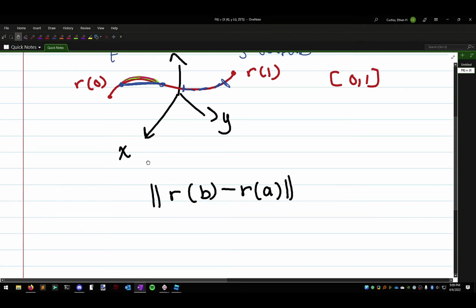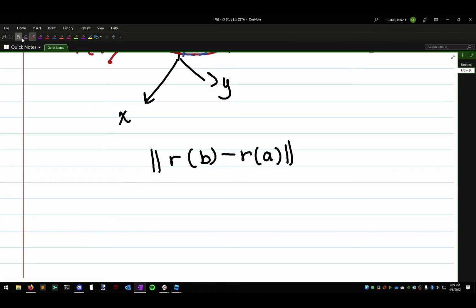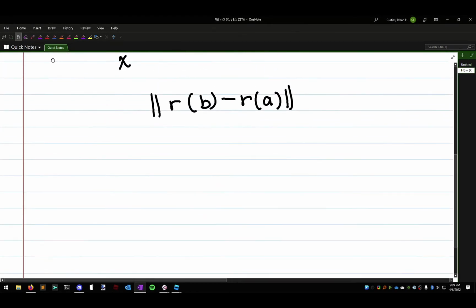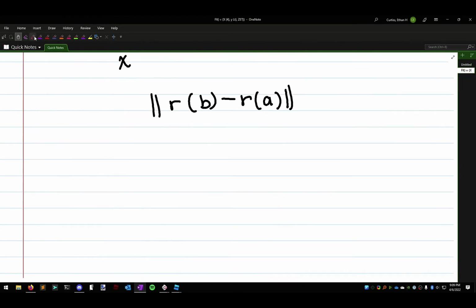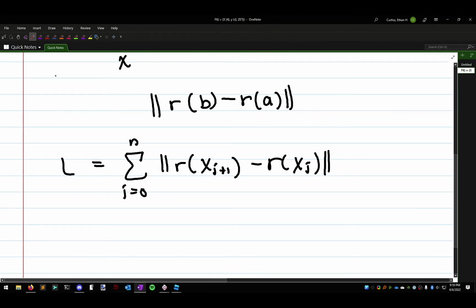Right. So we're going to do an approximation of the arc length L, and we're going to sum over a bunch of these distances, something like this, where we're summing over these x values, which are just points along the curve, with j going from 0 to n points. And so that gives a decent approximation. Actually, I should have written this as an approximation.